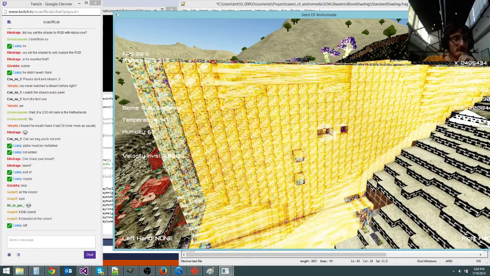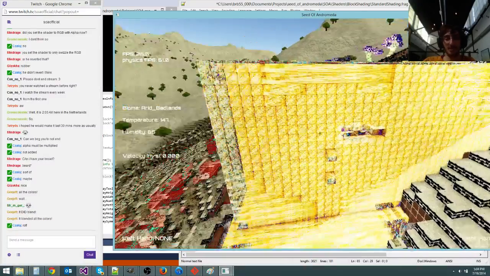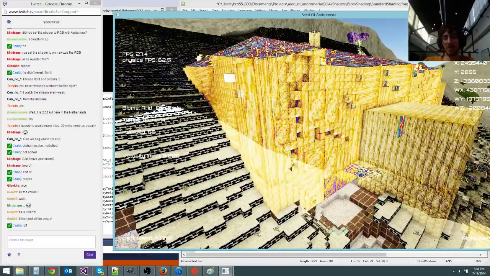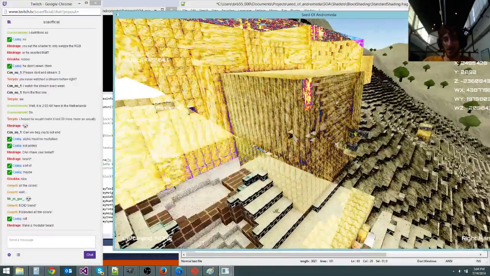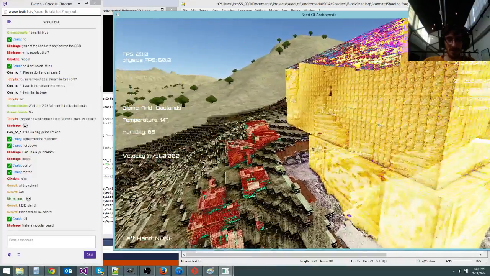30 minutes more, as usual. You want me to make it last 30 minutes more? I mean, if y'all are asking, then okay, I'll make it last longer. But it's just going to be me trying to fix bugs. You guys realize it's not going to be that interesting. It blended all the colors, yes.